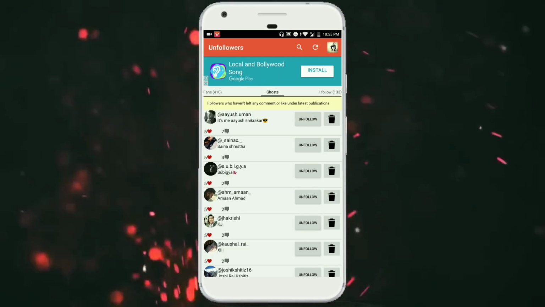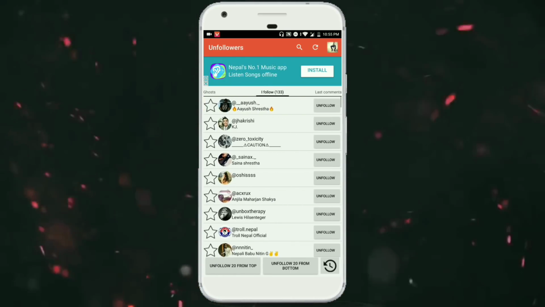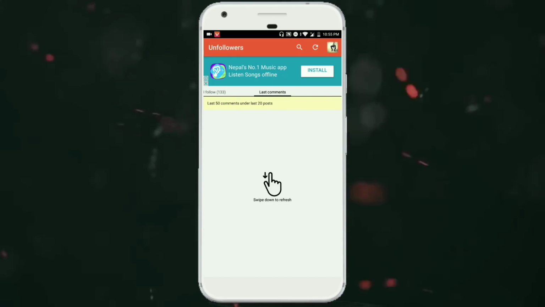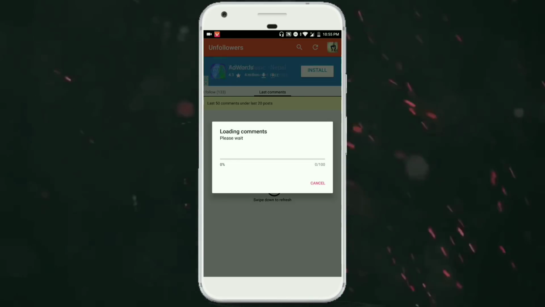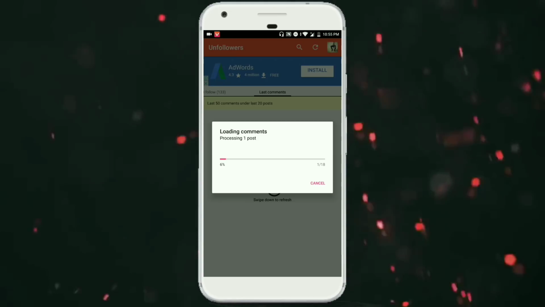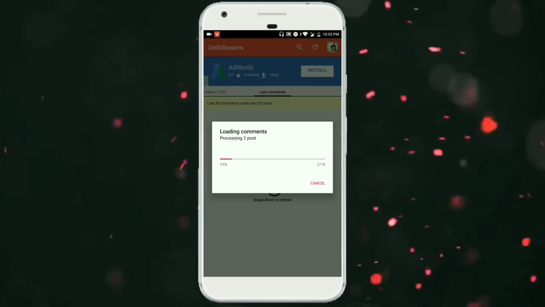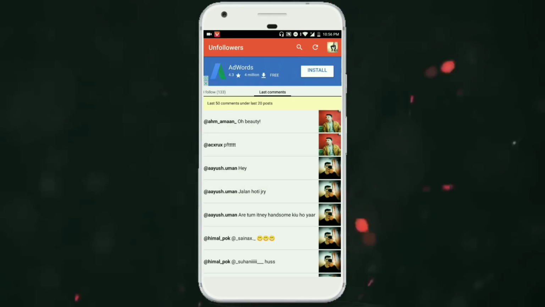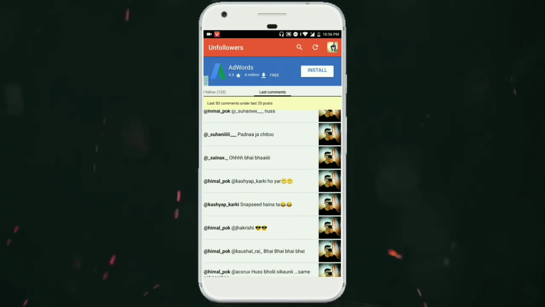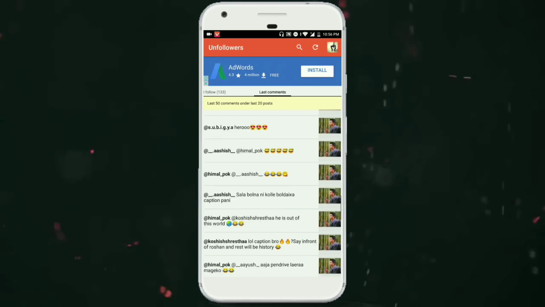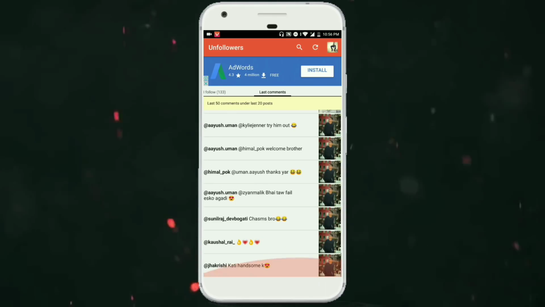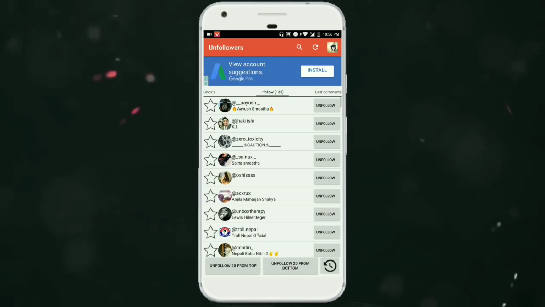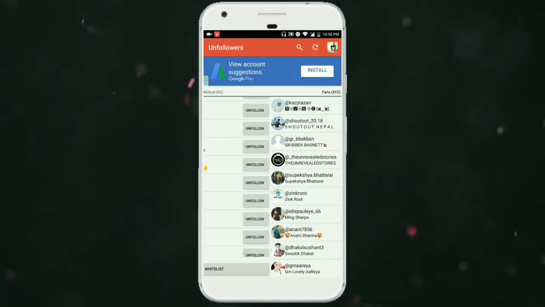The next section after the ghost is follow. These all are the accounts which I follow, and the last section here is the comments. It will load and show the latest comments on your photos or your videos. These all are the latest comments on my photos and videos, which are all bundled up in one section. So these all were the 11 tricks for this video.